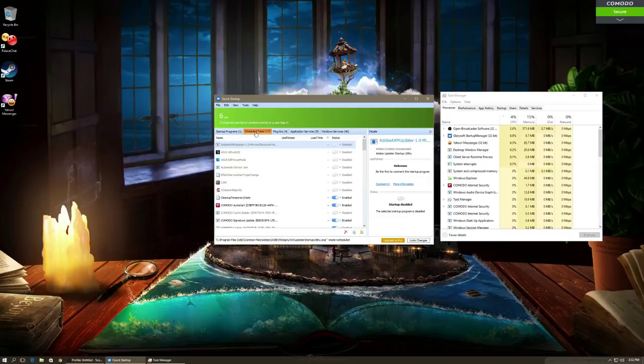Then you go into your scheduled tasks. So you've got all that done. Then you go into your scheduled task guide. And it's the same thing here. Sorry, I was vaping. Same thing here, guys. Disable everything that is not a necessity.